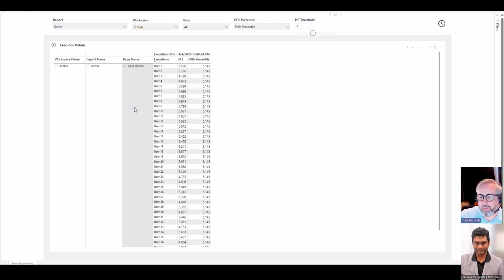So when you say user that you provided, does that mean you could theoretically embed like a Power BI row level security and so forth as part of the load test as well? That is correct. That's coming in the next build. Awesome.